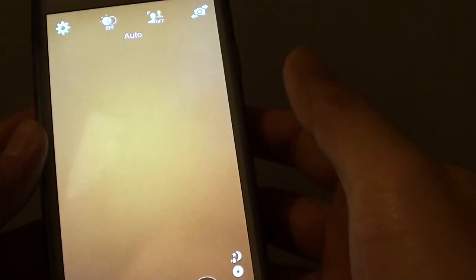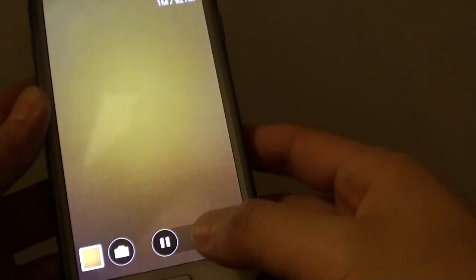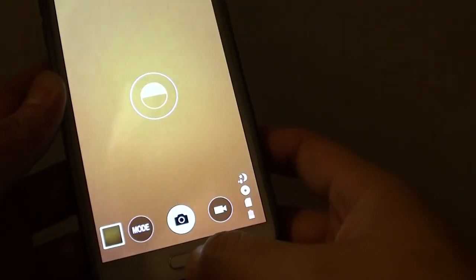Record video. So now the video automatically starts. Just press on the stop button and go back to your home screen by pressing the home key to finish.